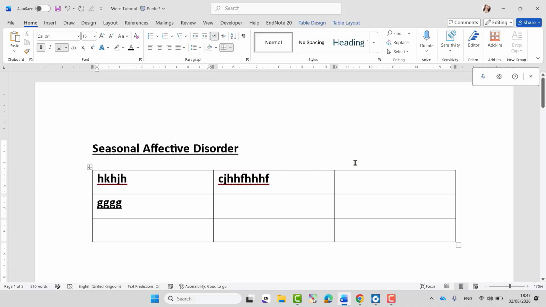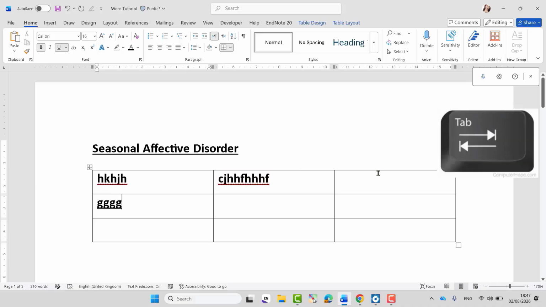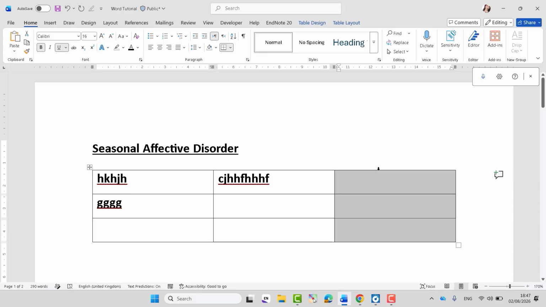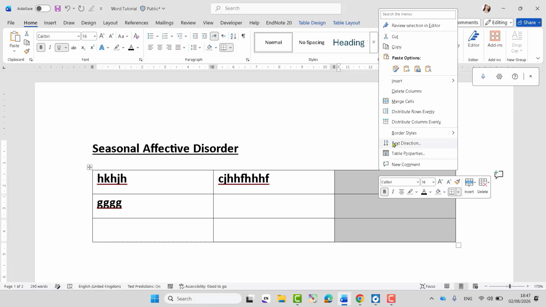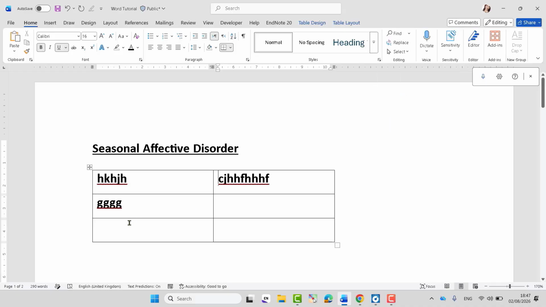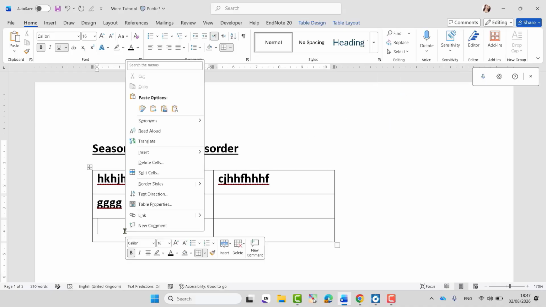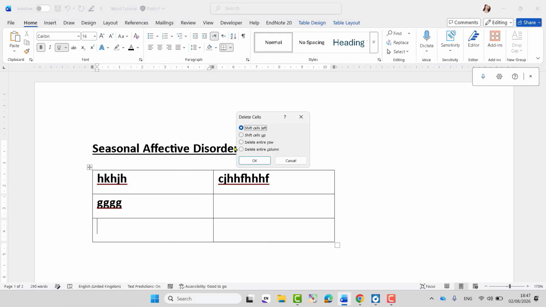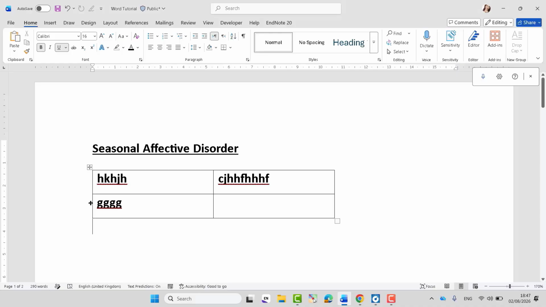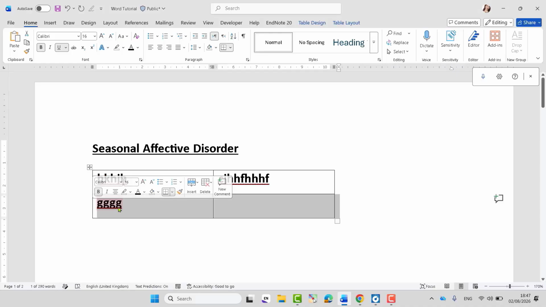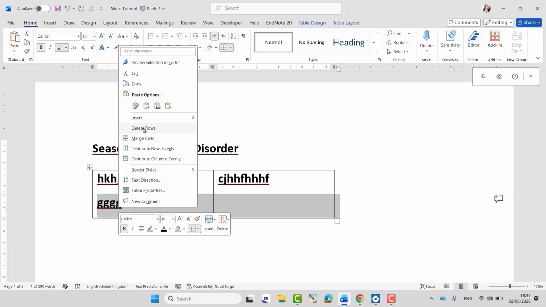Alternatively, we can use the tab to move from one cell to another. If you would like to delete any column or a row, we can right-click and delete the column or the row. And so right-clicking will help us delete the rows and columns. Similarly, we can also insert new columns and new rows. So right-clicking will enable us to do both, inserting rows and columns and deleting rows and columns.